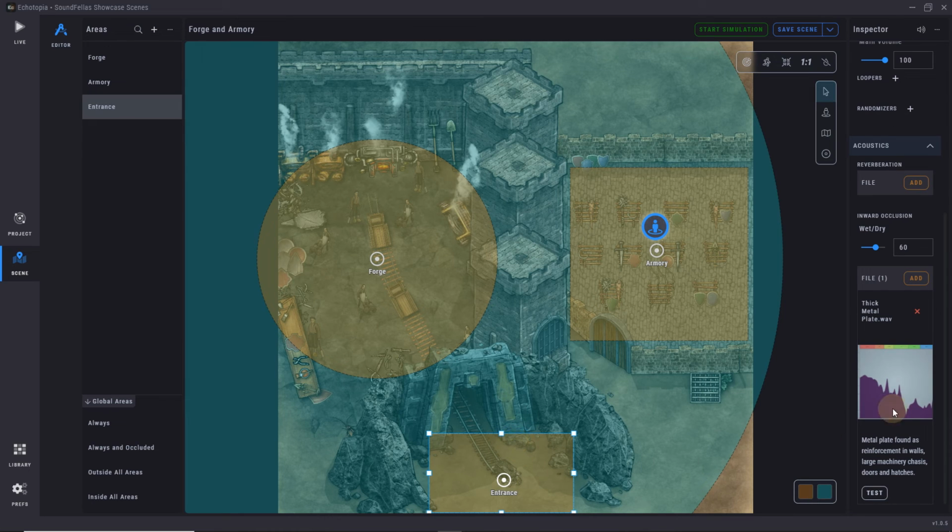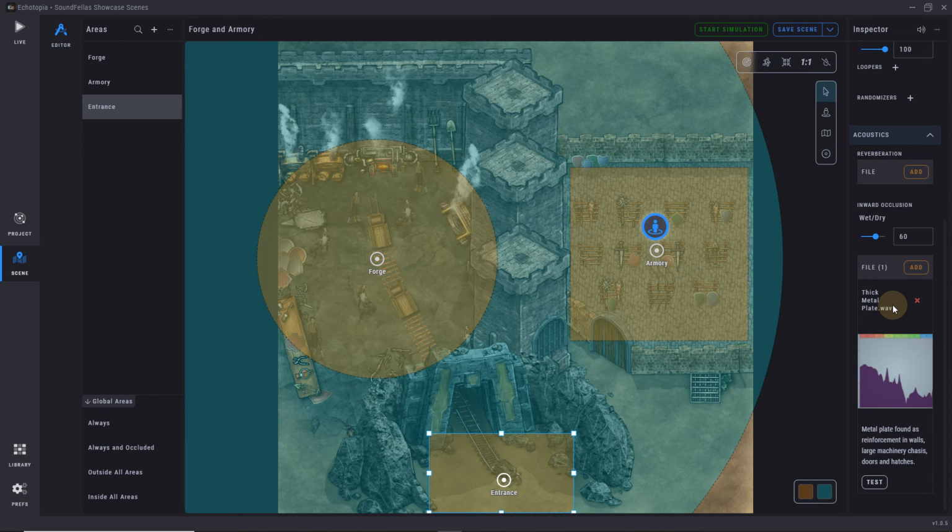So then, here I have used the thick metal plate occlusion impulse response from the factory plants and industrial machines ambience kit, and I've set the wet dry at 60. I want the sound coming from the forge to be dampened somewhat, but not so much as in the armory, because there is an opening in the form of this open gate that would allow some sound to escape outside.